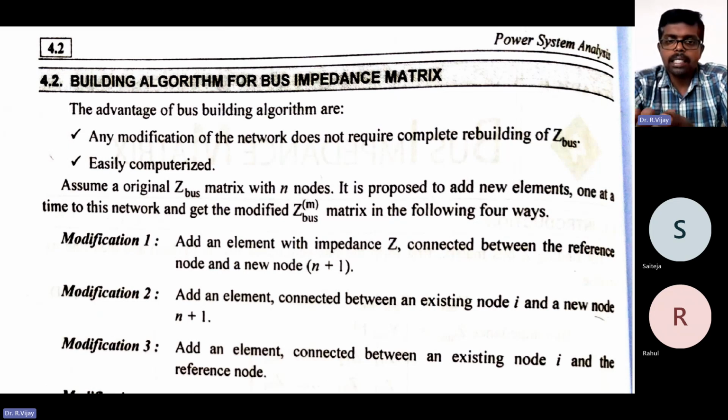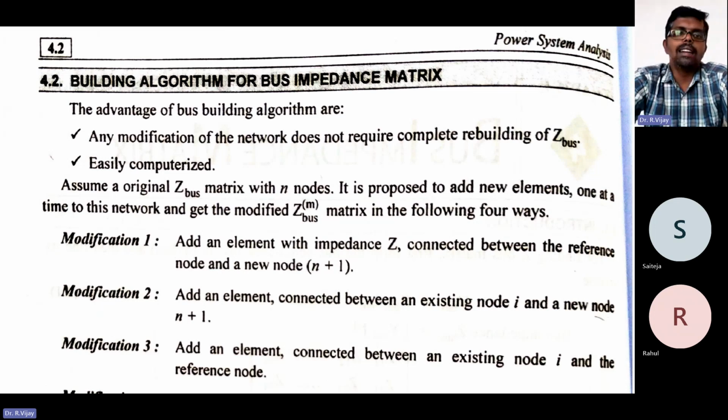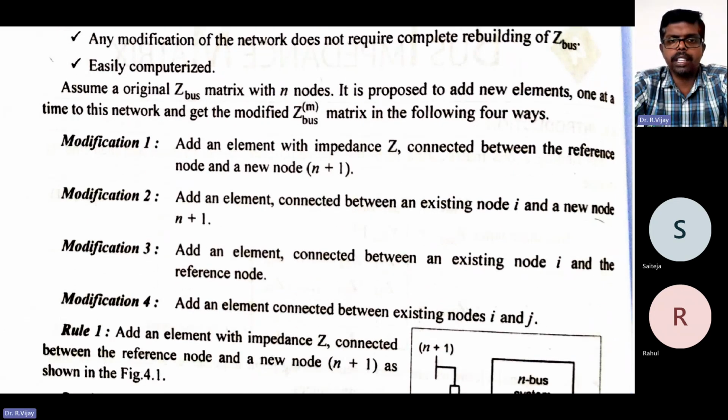But the only thing is that some specified rules should be there. Rules means the algorithm, a set of procedural rules. So this is the procedural rules, or algorithm, for the formation of the bus impedance matrix by using the bus building algorithm. Assume the original network has n nodes. It is proposed to add new elements one at a time to the network and get the modified ZBus matrix in the following 4 ways.